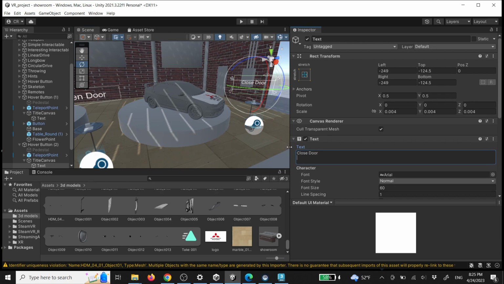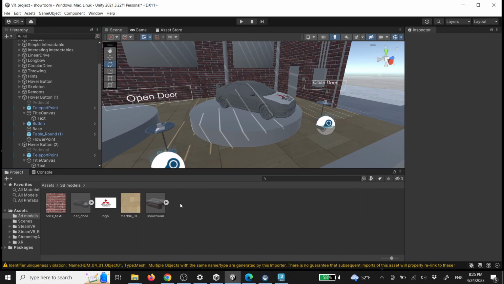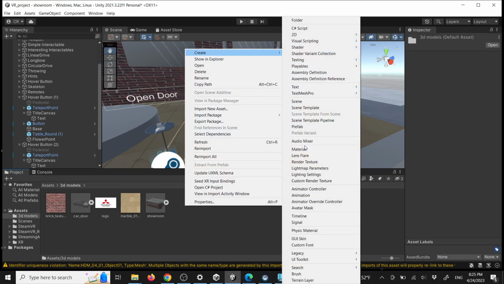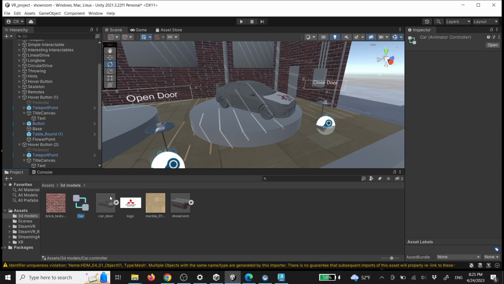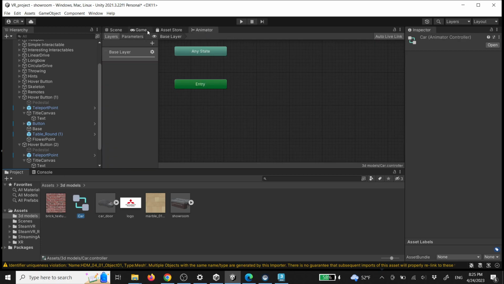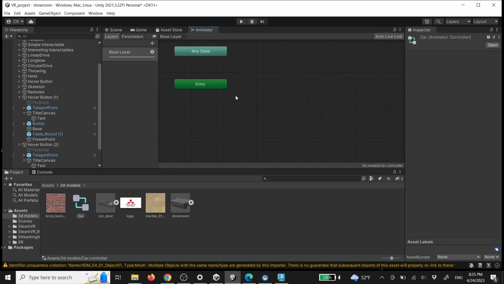Now, in order to control the animation, we're gonna need to define an animator. So to create an animator, I'm gonna position it over here with the 3D models, right click, create. It will be an animator controller. So this will be for the car. I will open that animator controller by double clicking on this object, and we're gonna see that we have the scene, game, asset, and now we have the animator tab at the top. You can always go back to the scene.